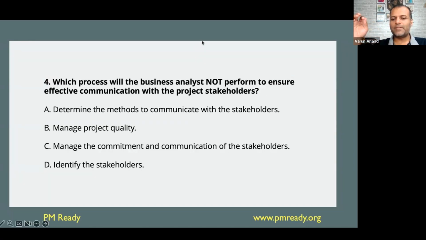C, manage the commitment and communication of the stakeholders. So if you see from this perspective, A and C option choices, they're very much close to each other, right? The A was determine the methods to communicate, and C is like manage the commitment and communication to the stakeholders. Of course, business analysts communicate with the stakeholders. They manage the communication. If something is not right, it would be the responsibility of the business analyst to work on that. So C is something which I'm pretty sure BA does. So from that standpoint, C as in Charlie is eliminated.